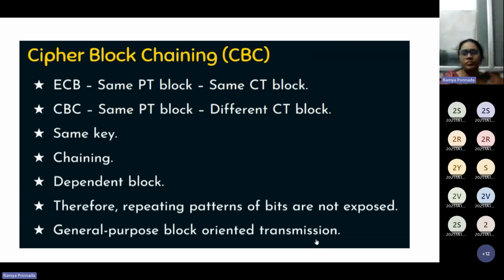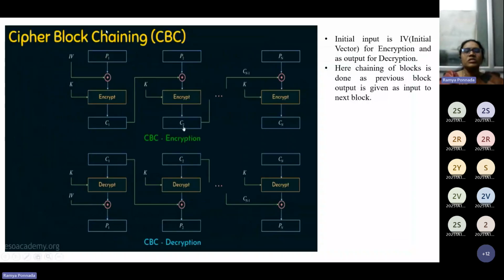Okay, so this is how cipher block chaining works, with respect to the encryption and decryption we will be seeing. Cipher block chaining: first, let us see the encryption. If you check here, just discard the decryption diagram. Just concentrate on the first block of your encryption.